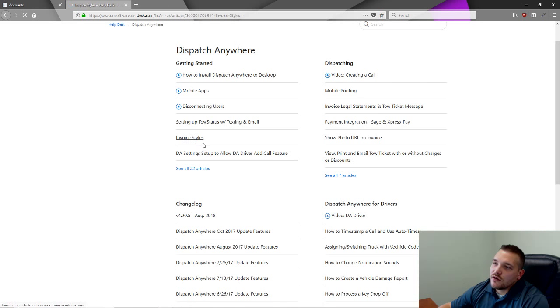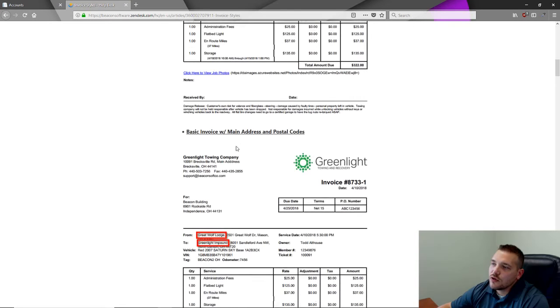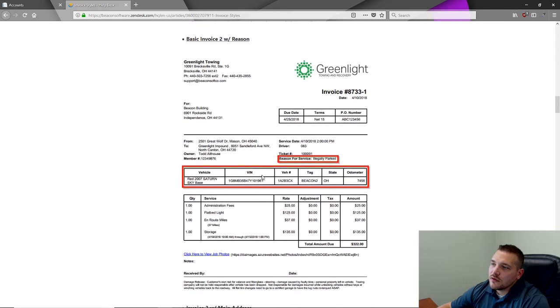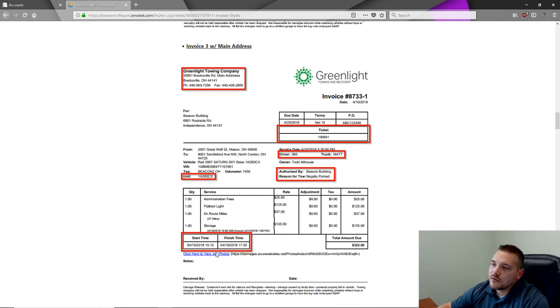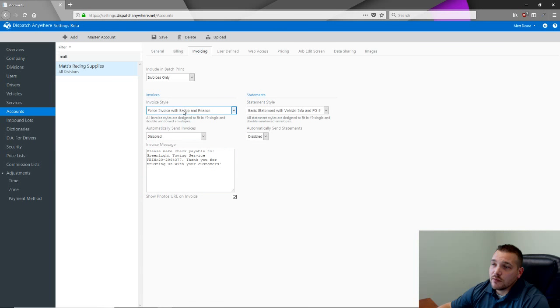We have a specific article for invoice styles, and this will go through every single one of those invoice styles for you. Some of them have different information that you may like better than the other ones, start and finish time, so on and so forth. So it might help you pick a different invoice style, or maybe certain accounts, maybe your police accounts, need something specific on it. You can mark it as such.